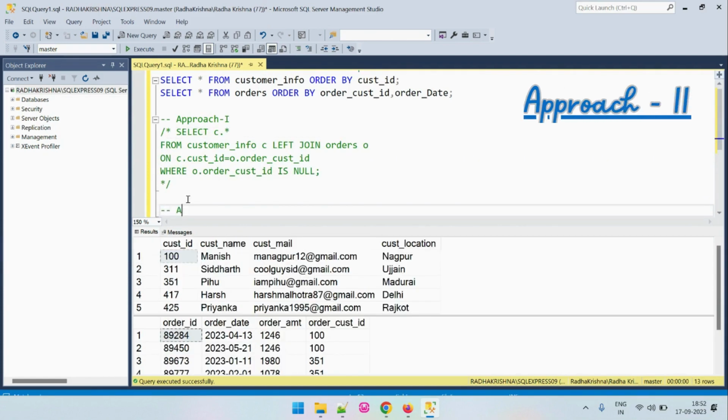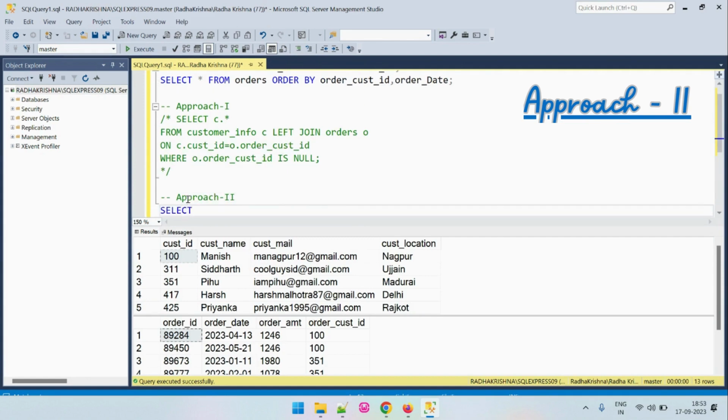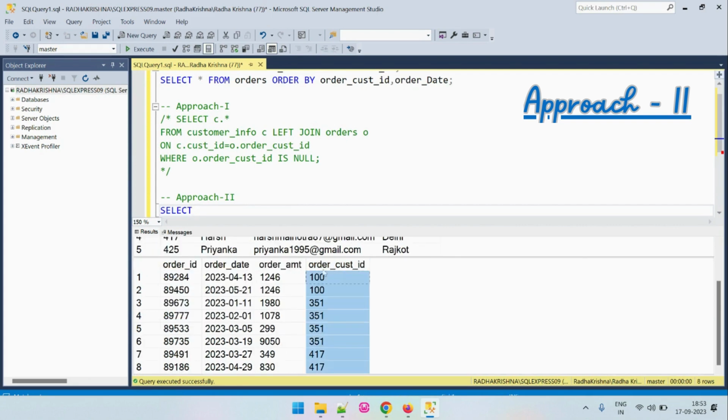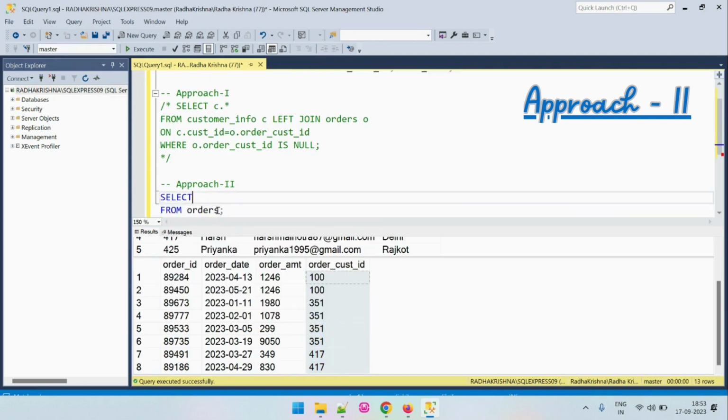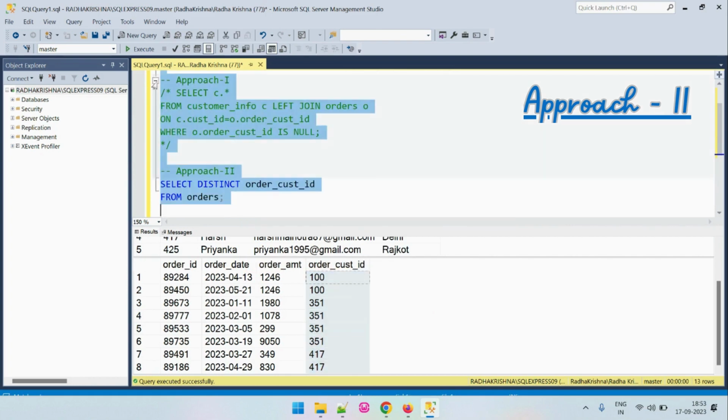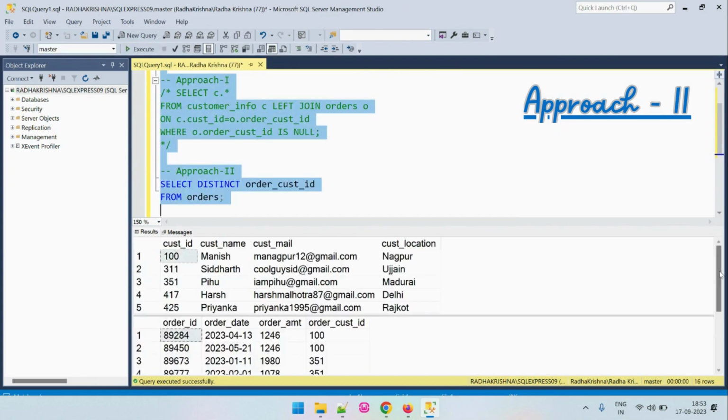Let's work on approach 2. As part of this approach, we will fetch the customer IDs of those who have placed orders from the orders table. We will use the distinct clause to get the unique cust ID from the orders table. Okay, let's run and see the output.